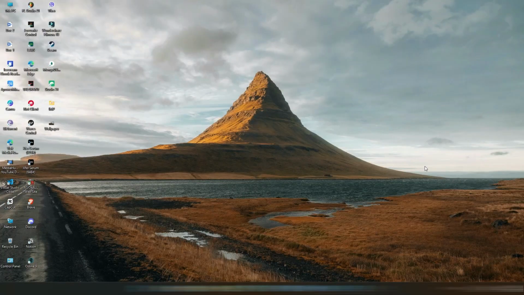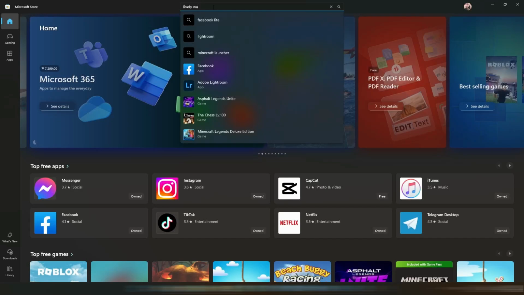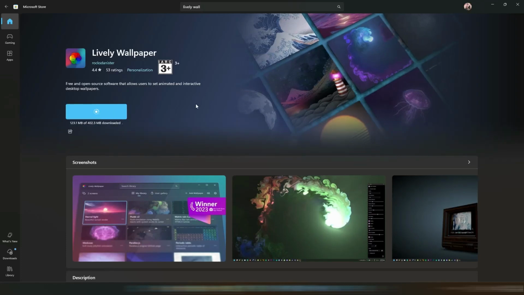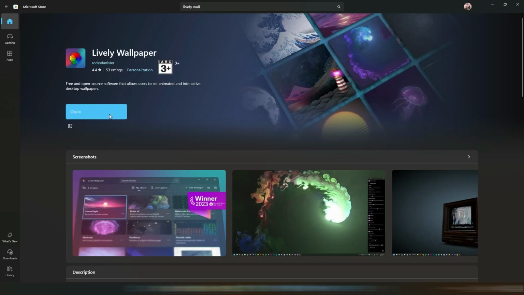So first, open the Microsoft Store and here type live wallpaper. And after you get inside, you'll see an option get or install. So let's install it. After it's installed, click on open.